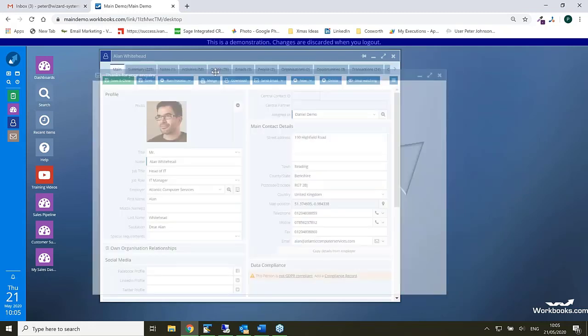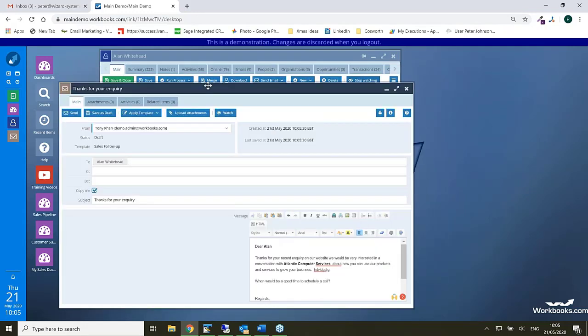Bear in mind that I'm sending this from Workbooks, not my email client. It obviously goes through the same route, but this may not show up in your email account's sent folder and so on. So it might be a good idea to send yourself a copy so that you've got a copy in that particular service that you're using as well.